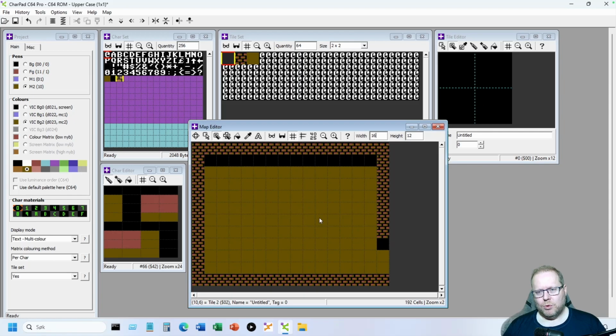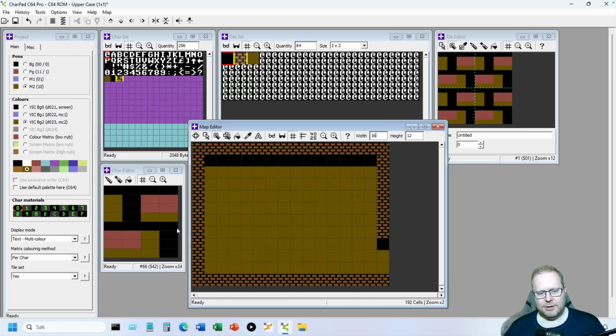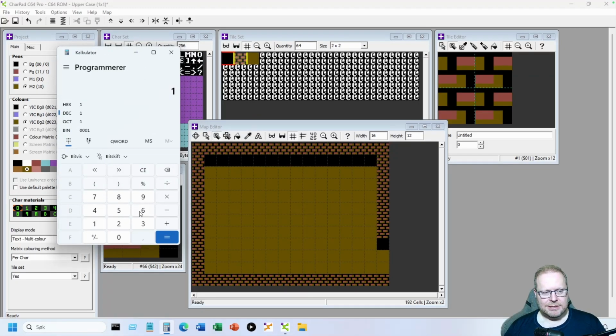So my point here was that the reason I said 16 tiles wide is because if we do the math, one character is 8 pixels wide, and our tile here is 2 characters wide. So that's 8 plus 8, which is 16. Every tile here is 16 pixels wide. Alright, let me get my calculator. So one tile is 16 pixels wide. I said 16 tiles wide for my level here, so that's 16 tiles times 16 pixels. 16 times 16, that's 256.